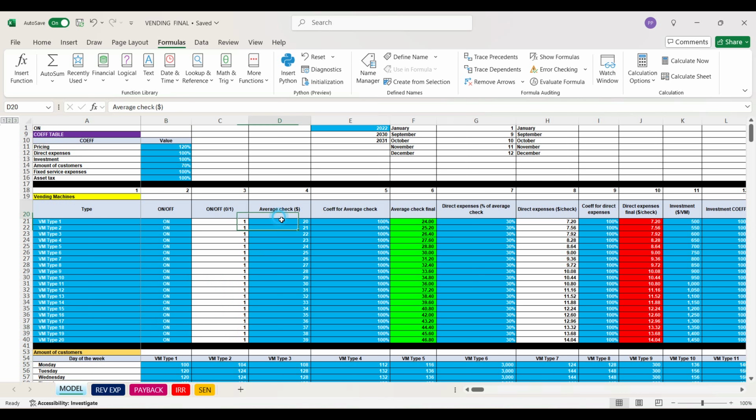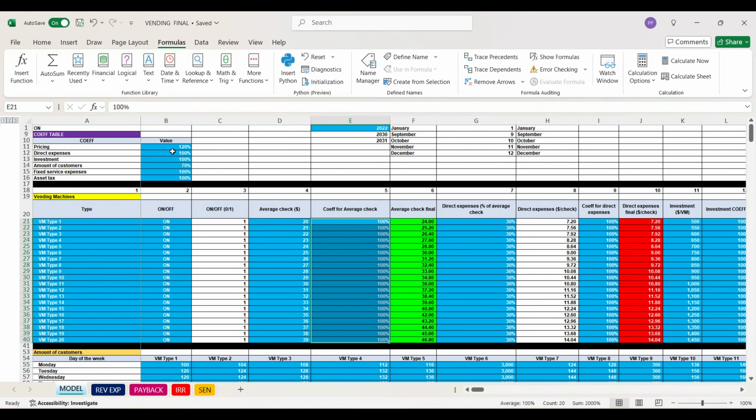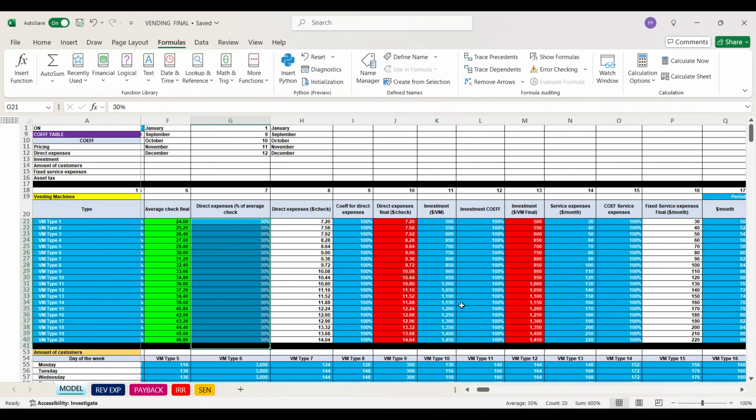Then we set up an average check for each type of vending machines. We also have scenario modeling coefficient added to the average check. This coefficient increases or decreases all the pricing, while this column of coefficients allows us to play with the average check individually for each type of vending machine. Then we specify the percentage of direct costs sitting inside the average checks: snacks, beverage costs, and so on. We also have scenario modeling coefficients for the level of direct costs.